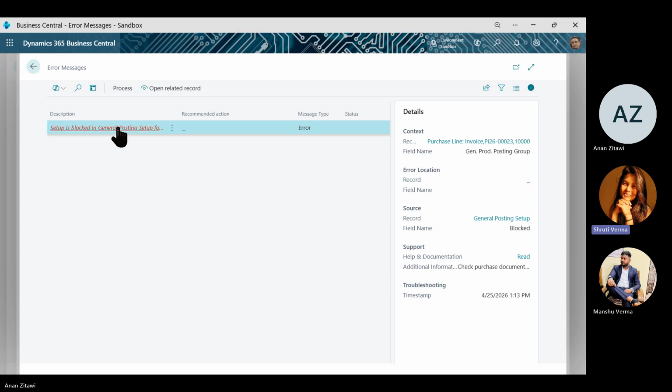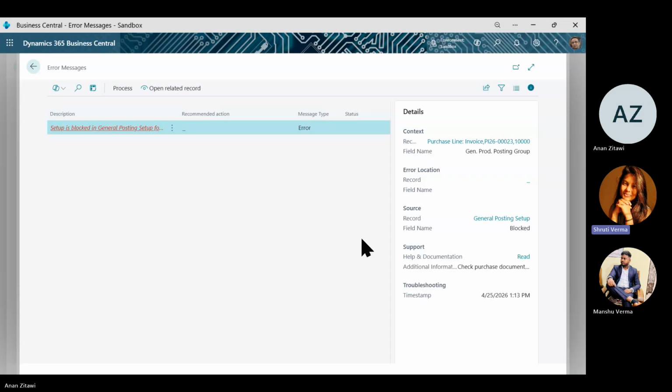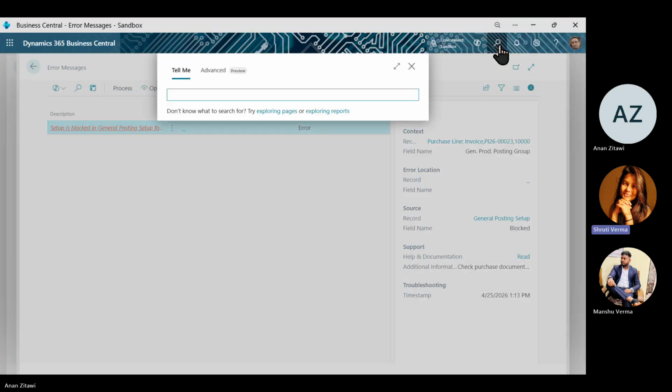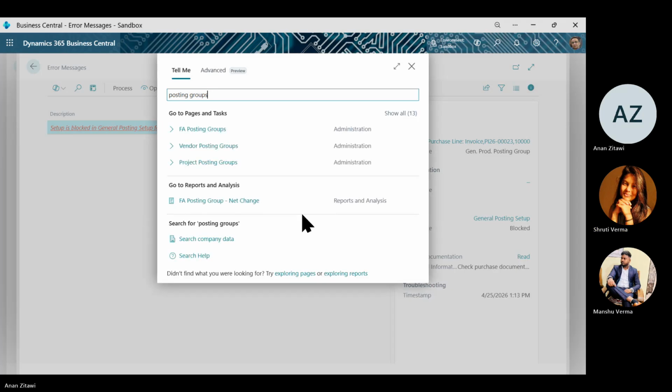Maybe the setup is blocked. Okay, see, the setup is blocked. So you need to open the general posting setup for this combination of domestic business and FA product posting group. Yes, you can do it yourself. This one? No, in the error it is asking for the general posting setup.